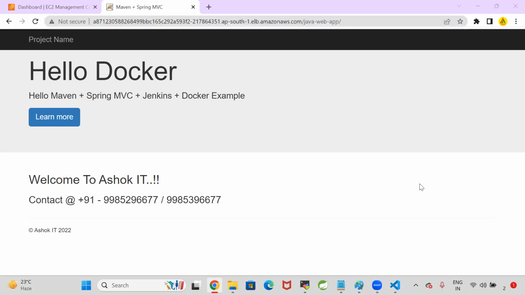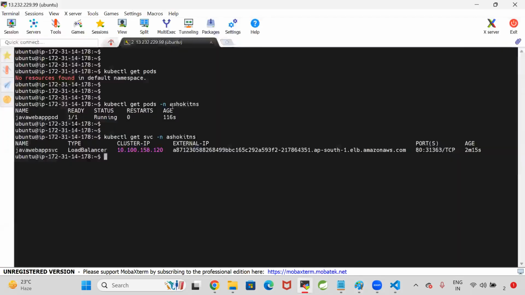Are you able to hit the URL? Are you able to access my application? Yes. Now my application is running in the Kubernetes cluster under the Ashok IT namespace.